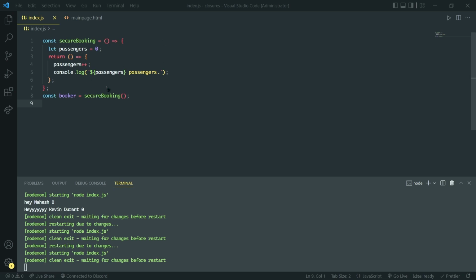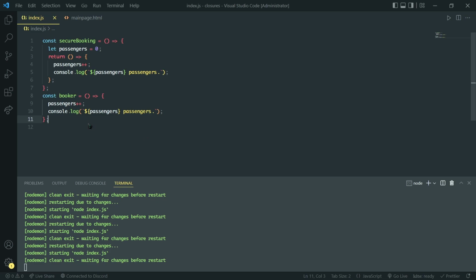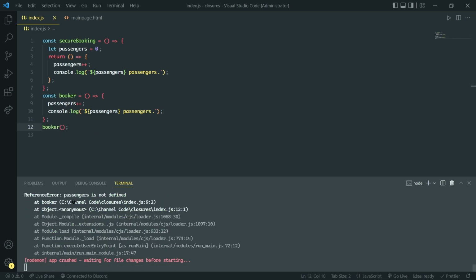Consider this piece of code, for example. It's the same thing. This is the inner function, this is the outer function. This booker is going to contain whatever secureBooking is going to return. And what is secureBooking going to return? It's going to return a function. So this is going to come and sit here, except if we do it like this, this doesn't know what passengers are. Now if I call booker, it's not going to work, because passengers is undefined according to this.